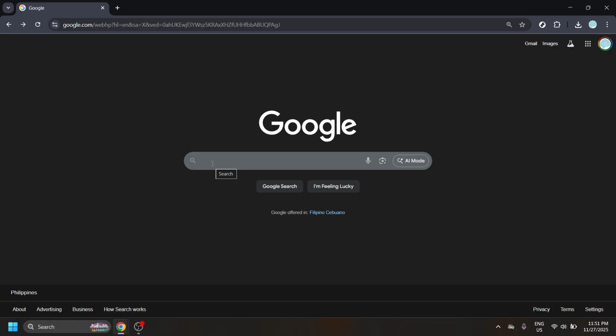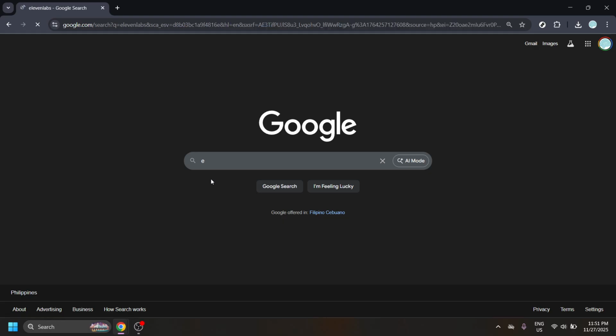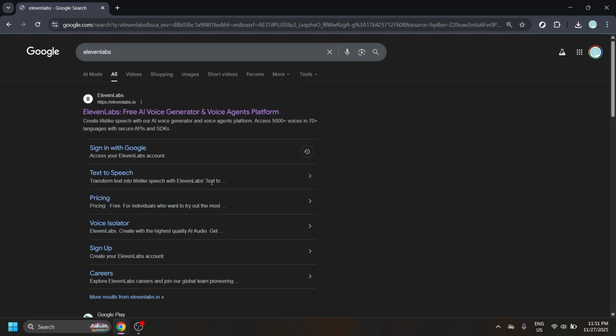In the Google search box, type 11 Labs as one word, then press enter. Spelling matters here because similar names can lead to unrelated results. Using the correct name will bring the official site to the top. This also helps you avoid lookalikes or ads that may not be what you're looking for.